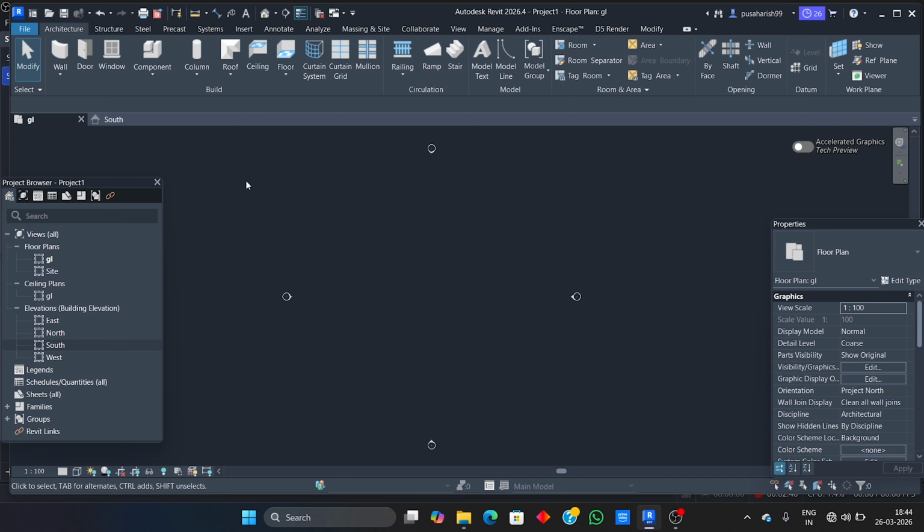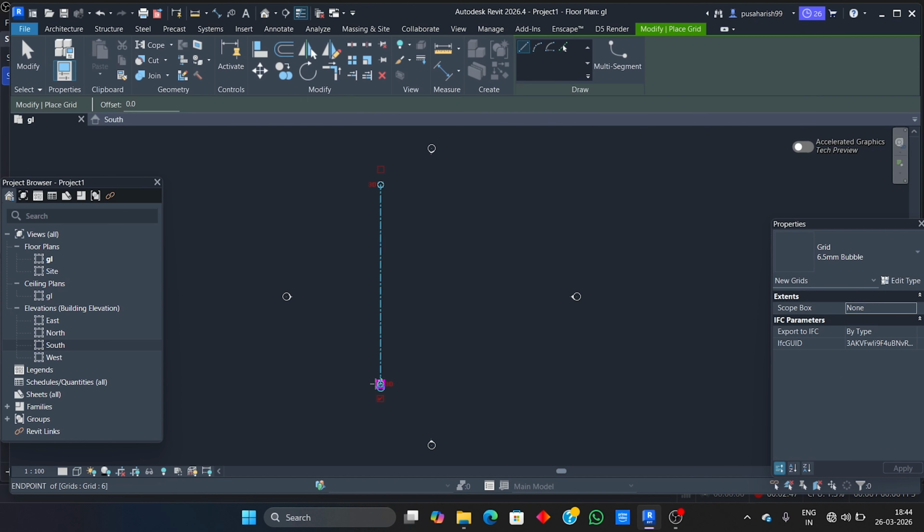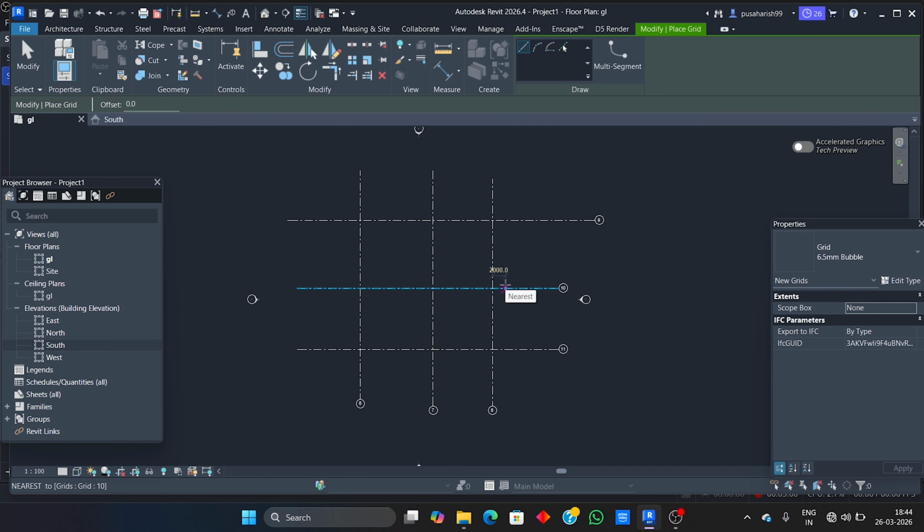To draw grids, come back to ground floor or level 1. Go to the grid command. Select first point, second point, first point, second point, first point, second point. You can also draw horizontal grids. So these are the grids.